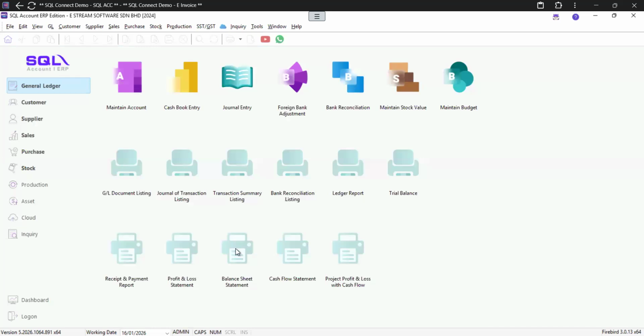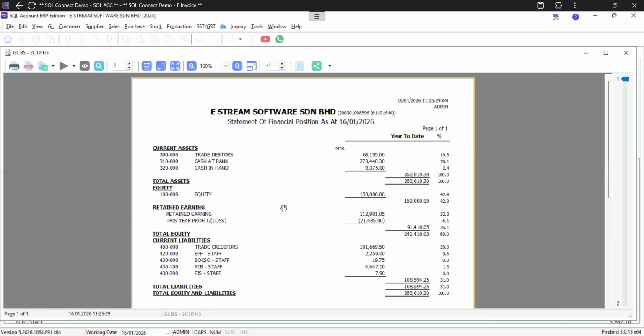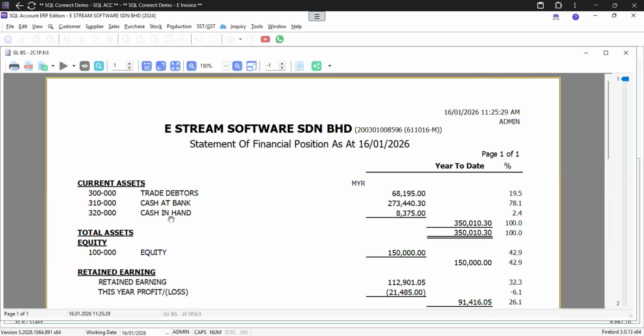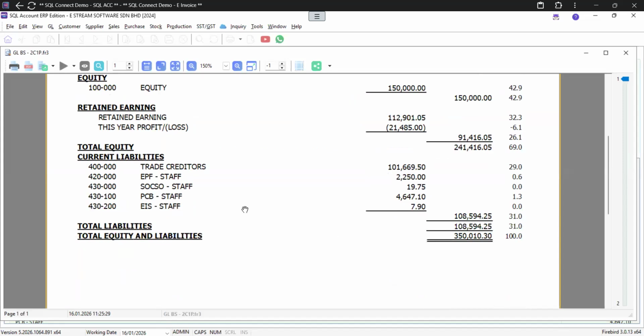And also, we have balance sheets. Balance sheet usually is for the accountant to see. So all the trade debtors, cash at bank automatically will fill up. All this information automatically will fill up based on what you key in. Current liabilities, retained earning, everything is automatic. Don't worry. If you don't know how to read a balance sheet, don't worry because I myself also don't know how. Usually the accountant will know how to read the balance sheet.